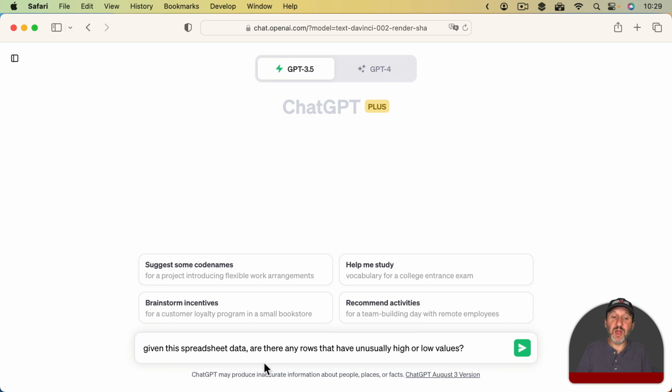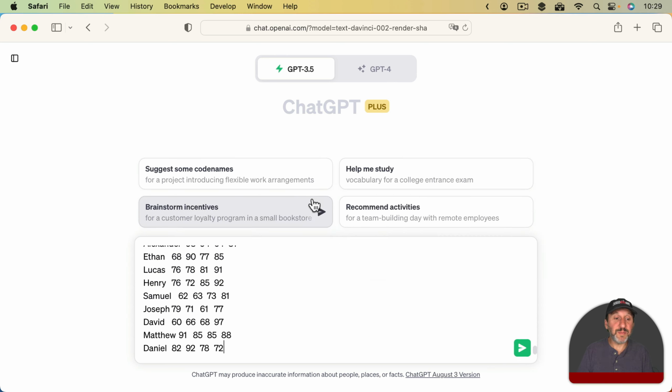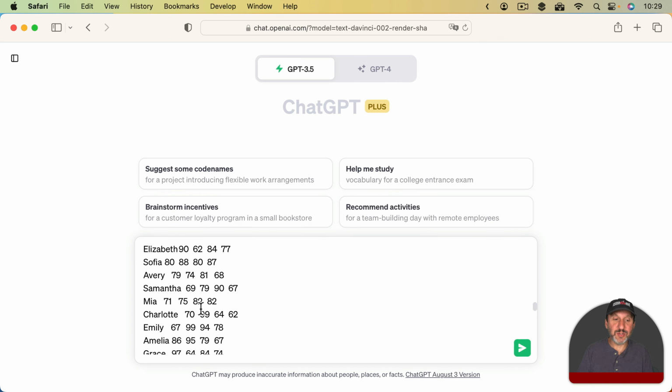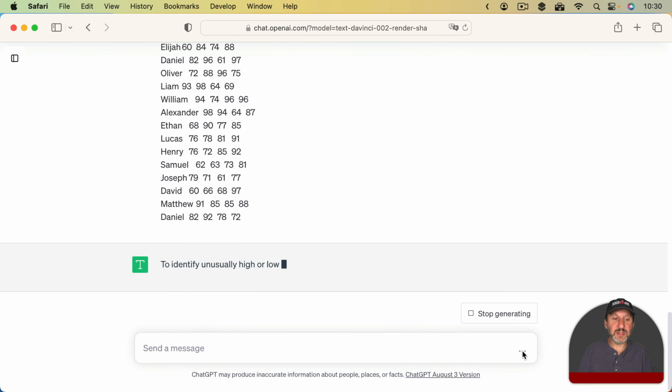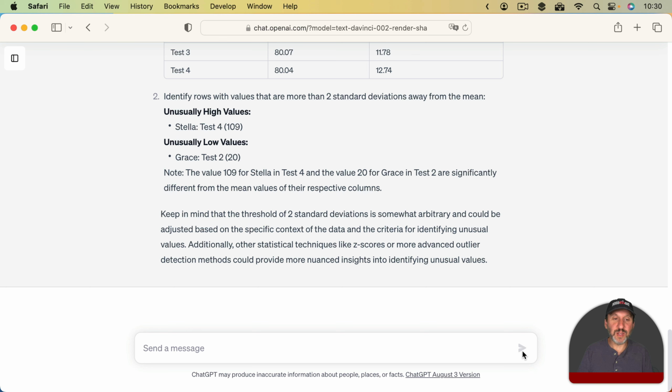So you can ask something like this. Given the spreadsheet data, are there any rows that have unusually high or low values? Now I'm going to use Shift and Return to go to the next line without submitting. And I'm going to paste in the spreadsheet, and you can see how it just appears as text there. And then I'm going to submit it. And it's going to show me a lot of different work. And it's going to show me some unusually high values. There's one that's 109 and one that's unusually low, 20. So this could be a way just to find outliers, but also a way to maybe check for invalid data.